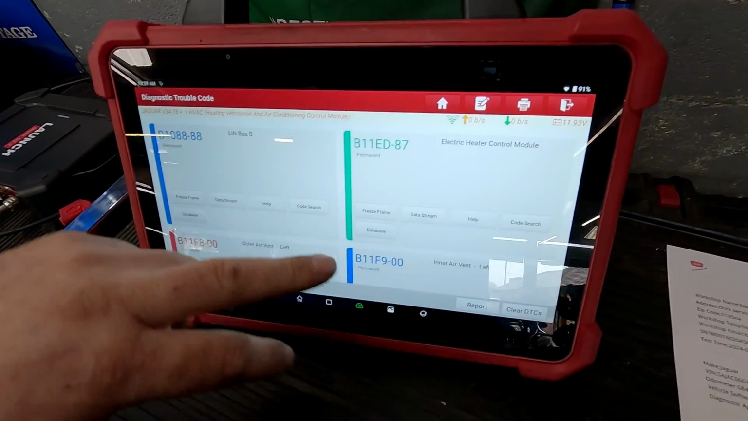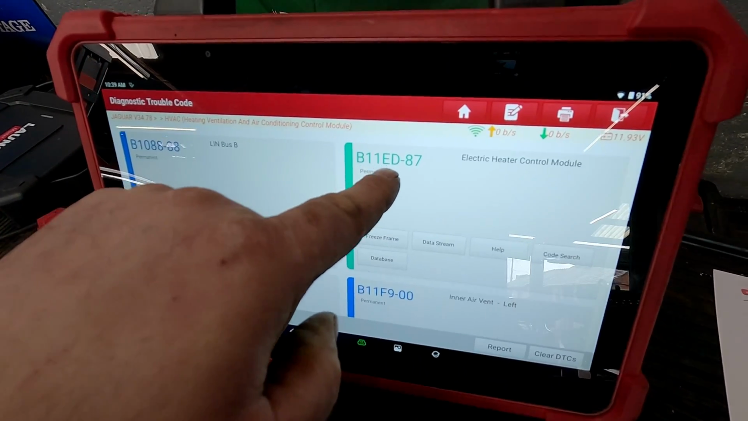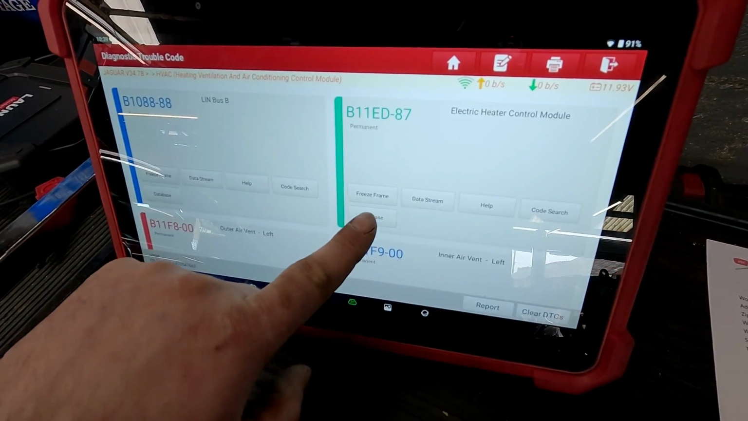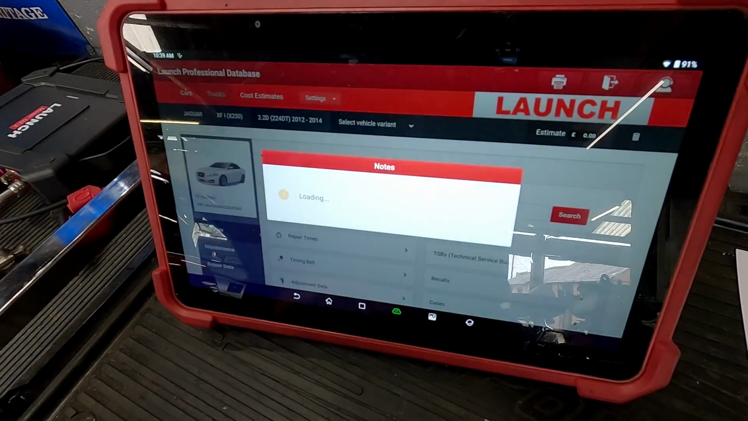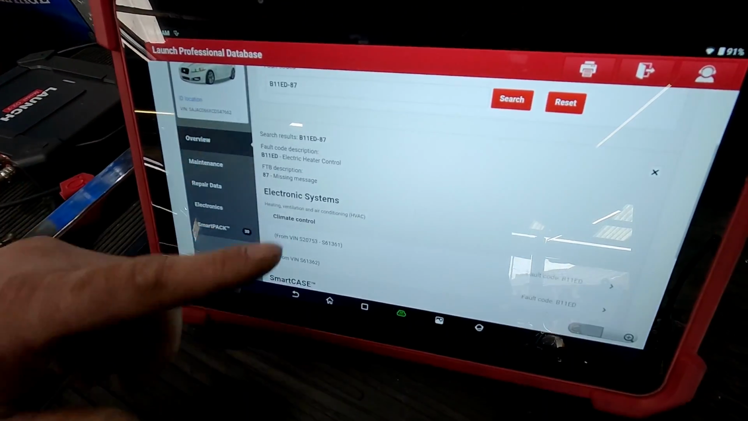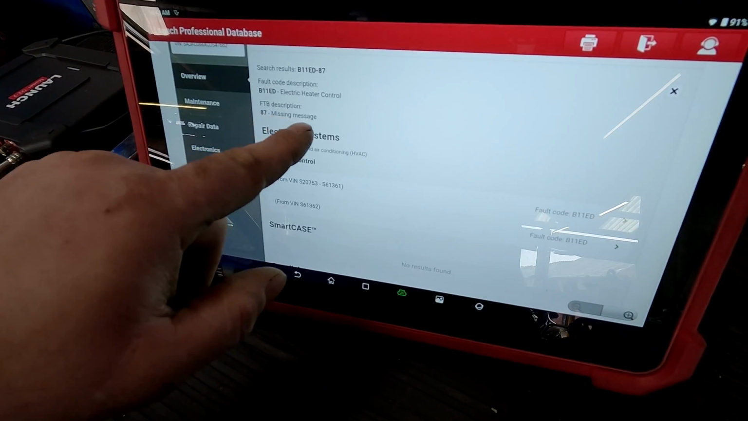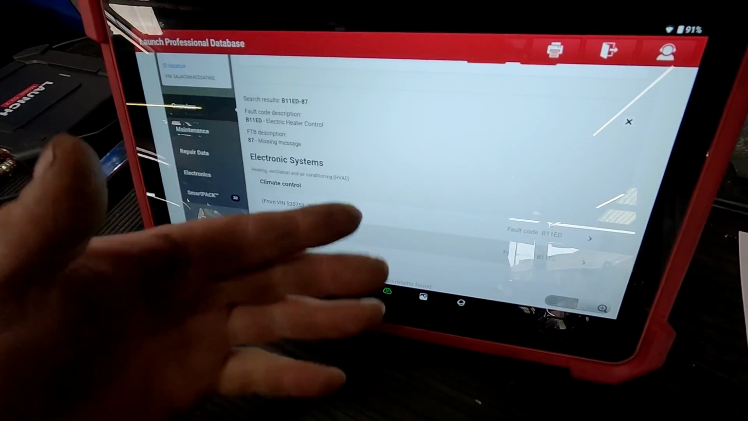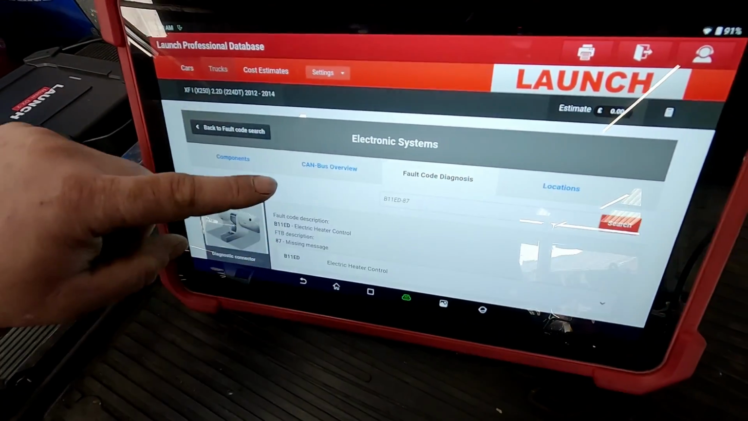Now we're back at the tablets. The fault code that I want to be concentrating on really, I think, is this one here. This B11ED-87 electric heater control module. If we just jump around now to the database, and you'll go on to Launch's database. It's Haynes Pro, but it is Launch's own sort of thing. There's a fault code, missing message, go that one there, and this will give us a test plan on how to diagnose it. The internet is shocking here.